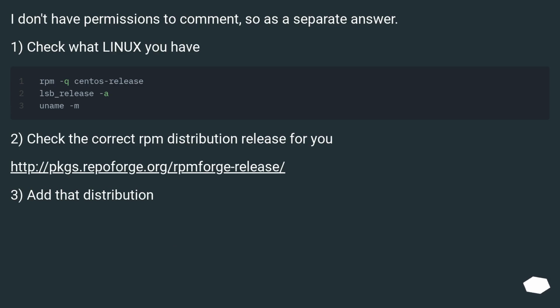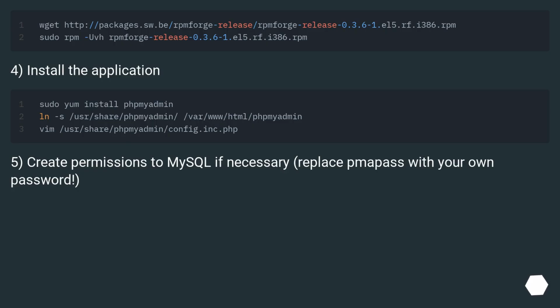I don't have permissions to comment, so as a separate answer. 1. Check what Linux you have. 2. Check the correct RPM distribution released for you. This URL. 3. Add that distribution. 4. Install the application. 5. Create permissions to MySQL if necessary. Replace my pass with your own password.